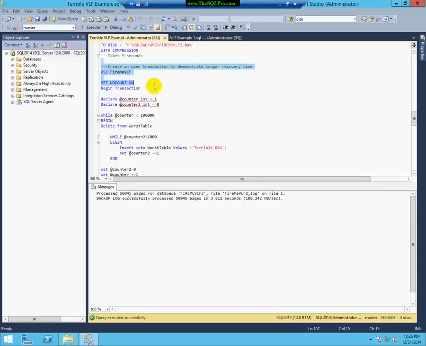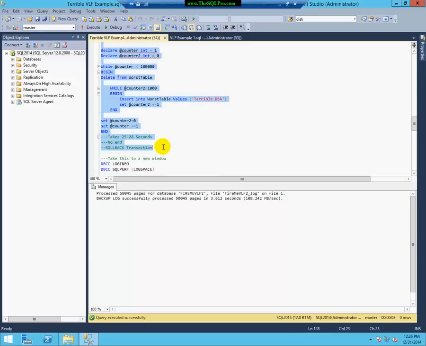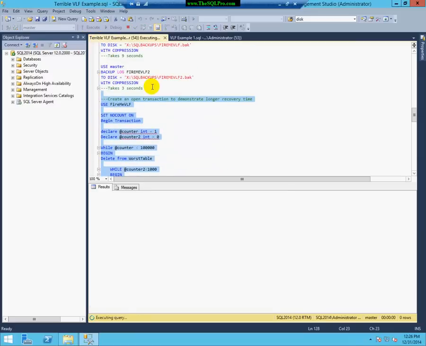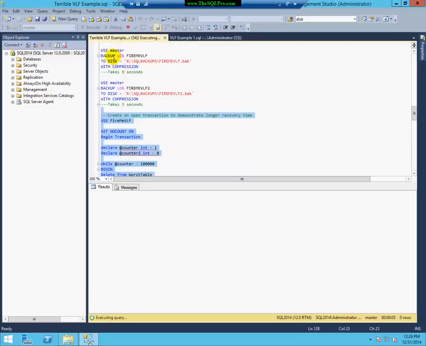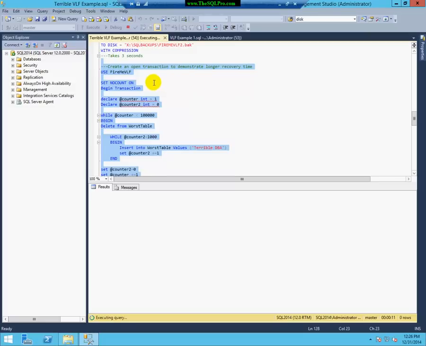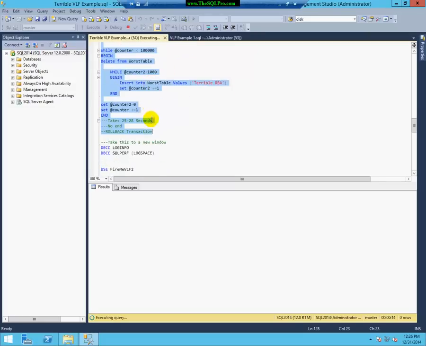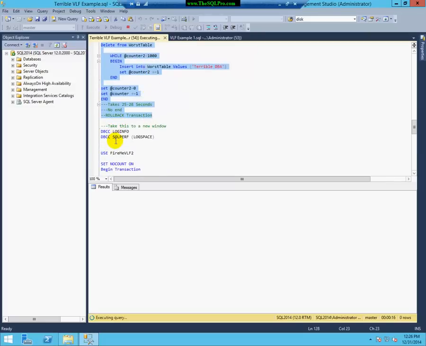So now I'm going to create an open transaction where I'm going to insert data until the log fills up. Because I ran the log backup here, it truncated the log and allowed it to be reused. And the same thing here, truncated the log and allowed it to be reused. Now I'm going to fill that log again and keep the transaction open.